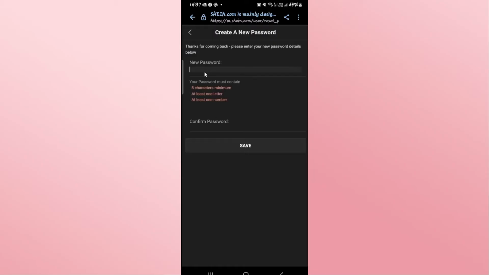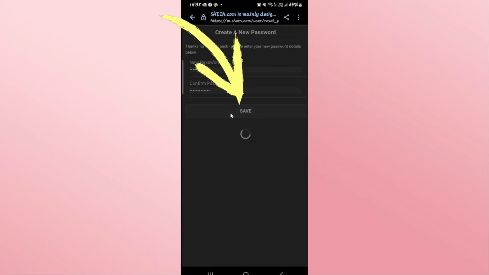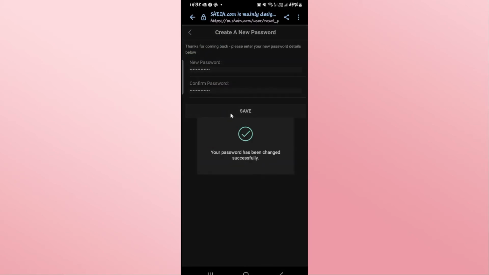Type in your desired new password within the new password box, and then enter this new password once again within the confirm password box in order to confirm it. You can then tap on the save button, and now your password will be reset successfully.